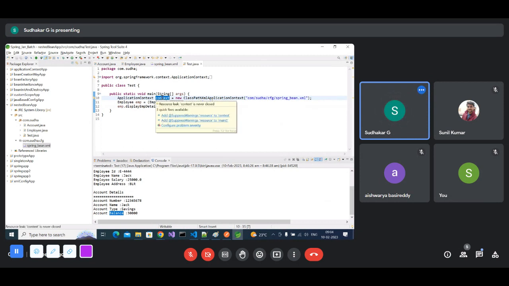After the steps I have mentioned, that is the bean life cycle, right? If you want to provide any customization over the bean initialization, then you have to use a predefined interface provided by the Spring framework, that is nothing but the BeanPostProcessor. And what is the purpose of BeanPostProcessor? If you want to provide customization over the bean initialization, you have to use BeanPostProcessor.